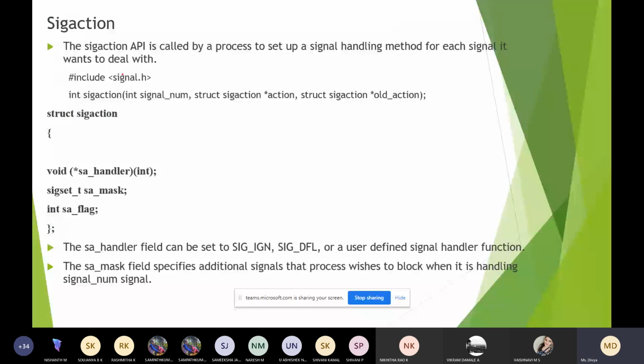Next, moving to the next API, that is SIG action. The previous one we studied was about signal mask. Now we will study signal action. The SIG action API is called by the process. If this is your process, this process is calling this API. The name of the API is SIG action.